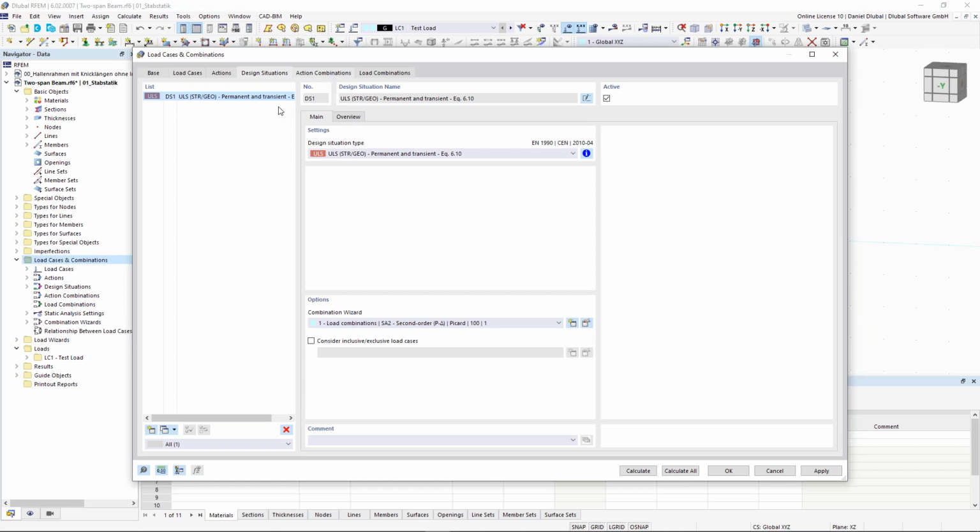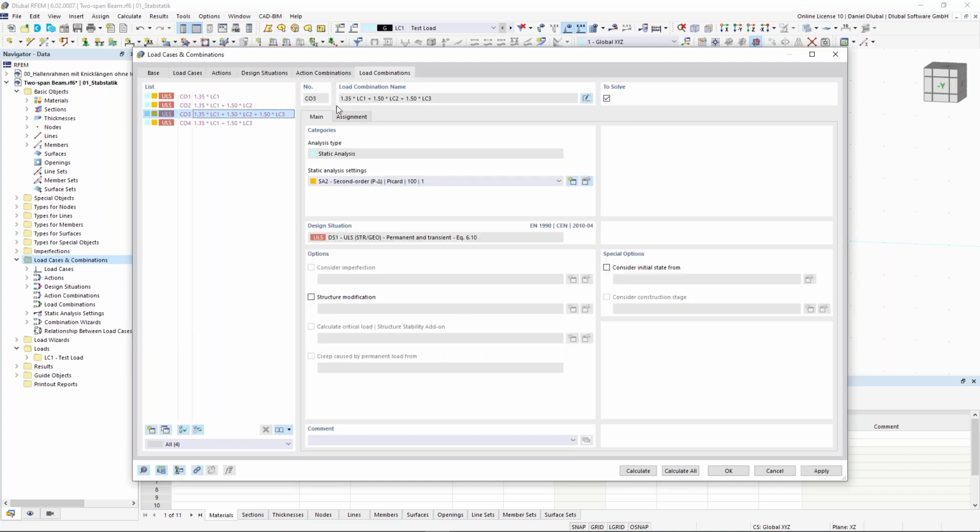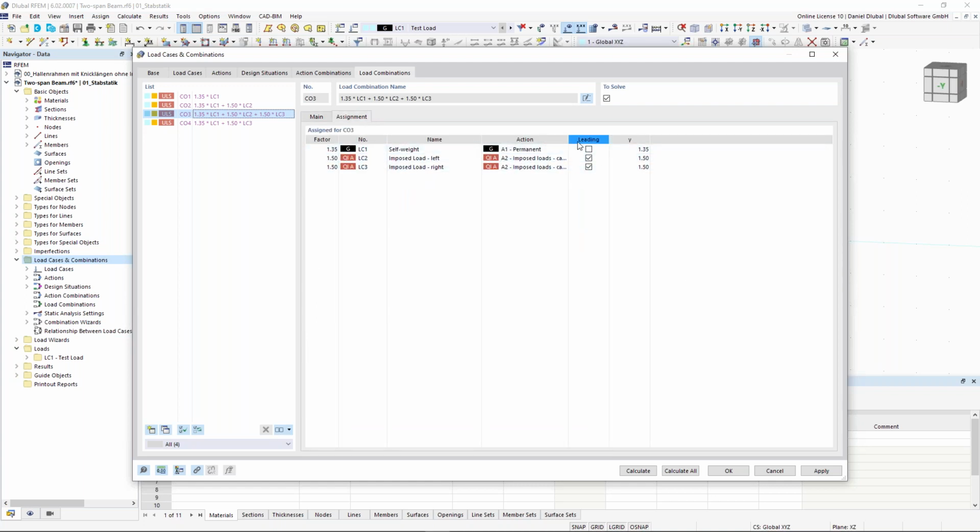Now you can see here the action combination. Now let's jump to the load combination, and let's pick this one. So here you can see the partial factors, that is 1.35 times load case 1 plus the other partial factor, 1.5 times load case 2, and so on. And now here you see also these leading load cases or leading action categories. It is pretty interesting to know how the program considers these different load combinations. A load combination is nothing else than a combination of different load cases under the consideration of these partial factors and combination factors. Okay, I click on OK.